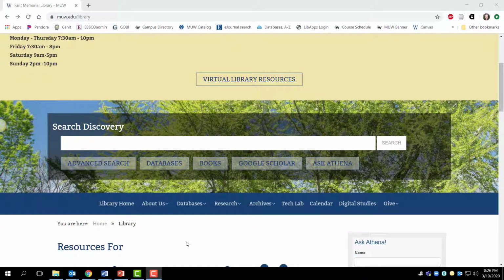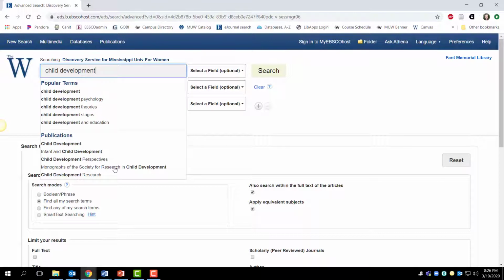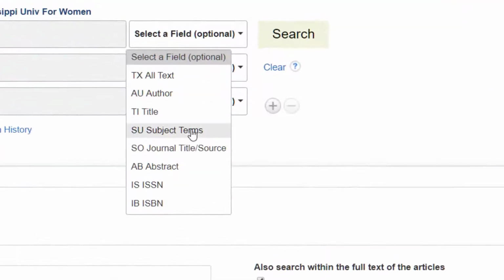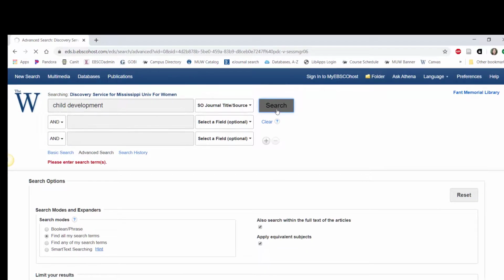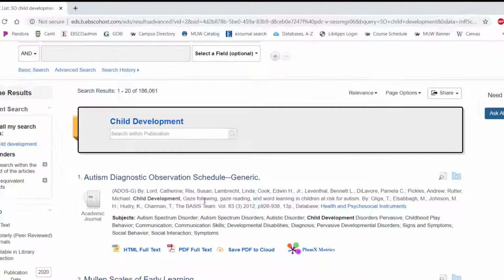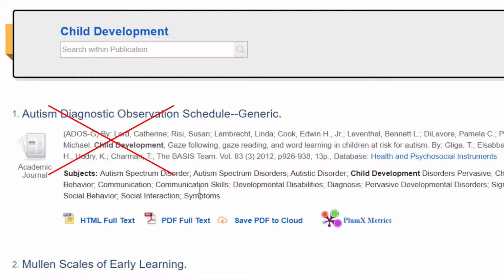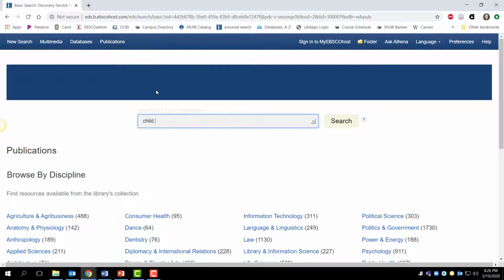Let's look for articles in the journal Child Development. To search journals that you know the title of, click on Advanced Search from the library webpage. From here, you can either type the name of the journal in the search bar and select Journal Title from the drop-down menu, which is quick but not always precise, or you can click Publications and search for the exact journal.